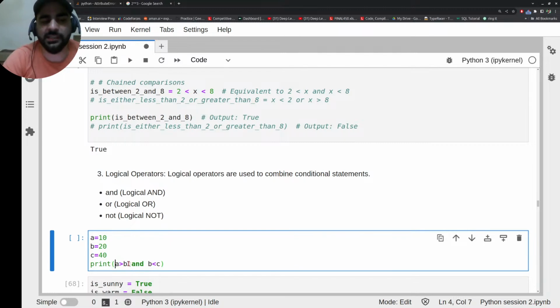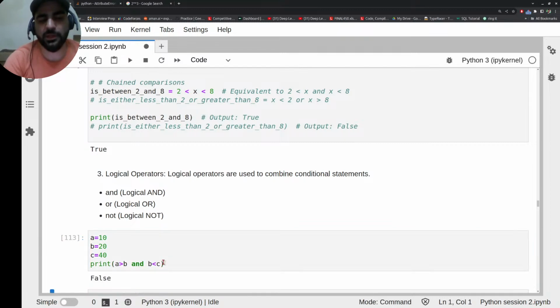So for AND, what did I say? First this should be true, then this should be true, and only after that the whole expression will be true. Is A greater than B? It is not. So this is false. So if I run it, it should give me the result as false.